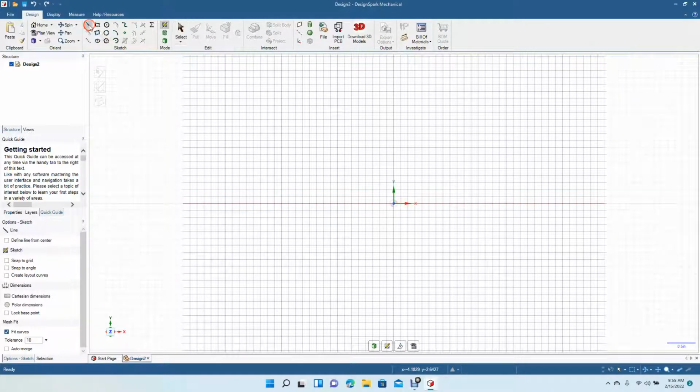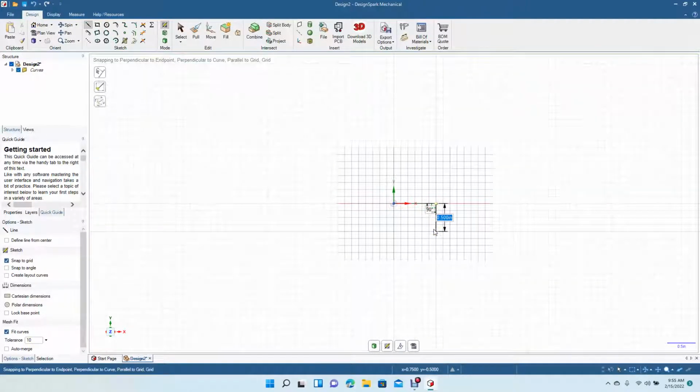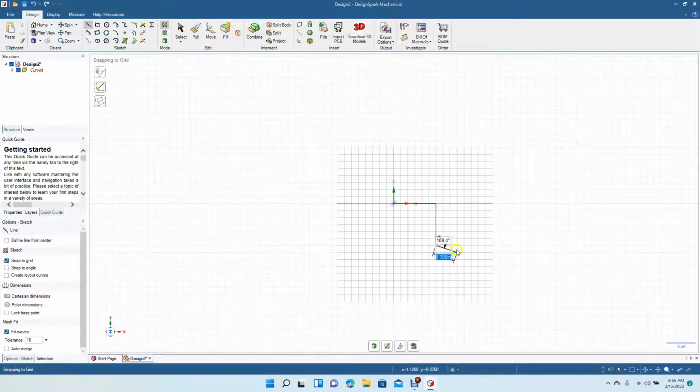So first we're going to grab our line tool. We're going to turn on grid snaps, snap to grid, and we're going to draw half of this. So we're going to come out 0.75. Now we're going to go down 0.75. So type in 0.75. Okay, that's the bottom part. Now we're going to come over.